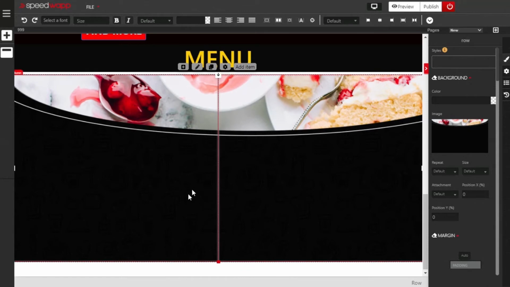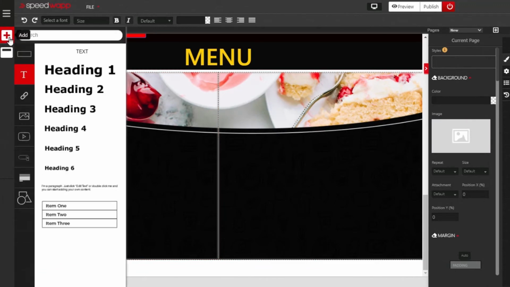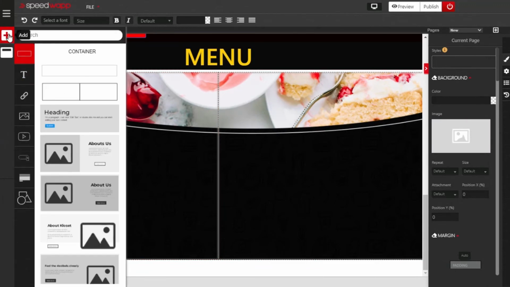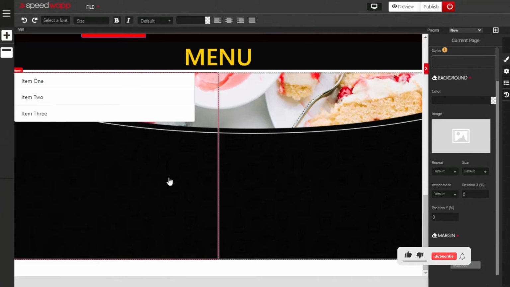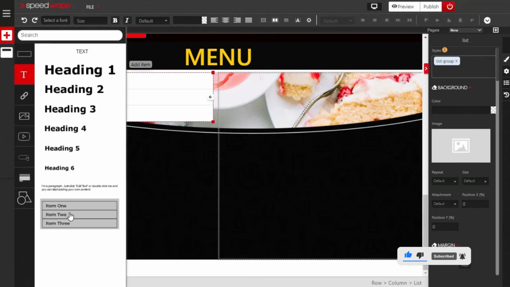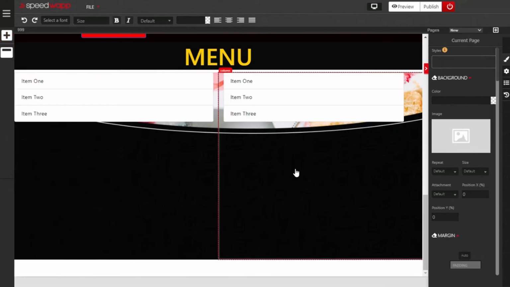The next thing we are going to do is to fill this with some information. So first of all, we are going to drag and drop a list item. So just go back, click on this plus button and locate this list item right here. Drag and drop it inside. Go back to click on the plus button again and drag and drop it inside the right column as well.